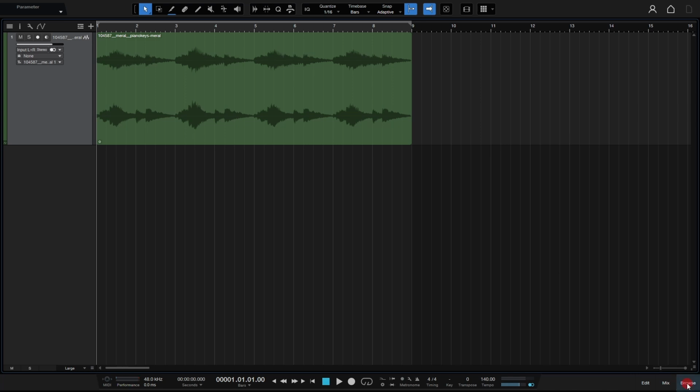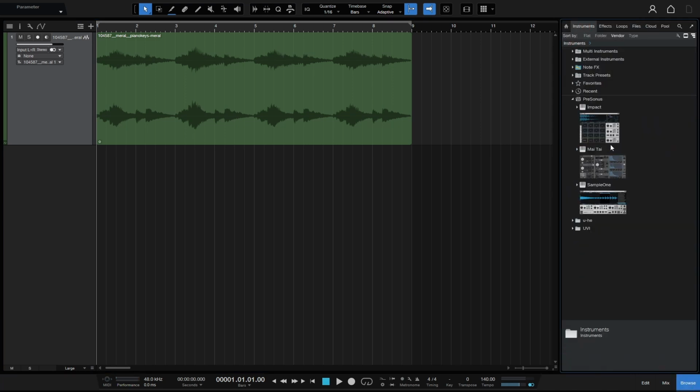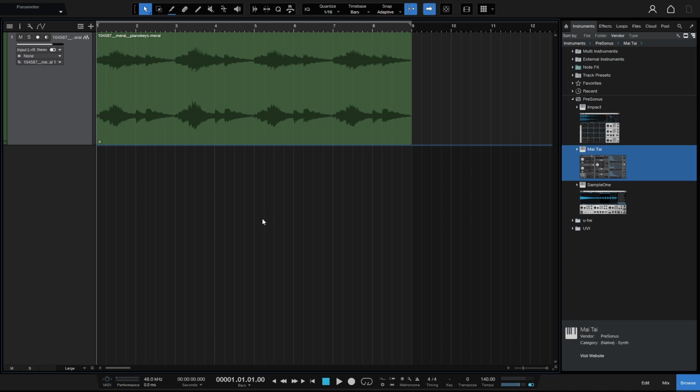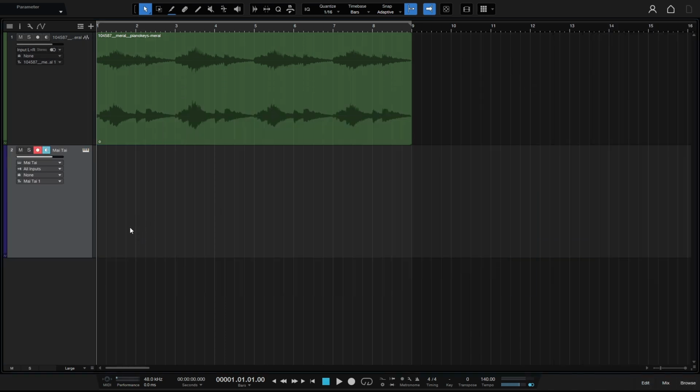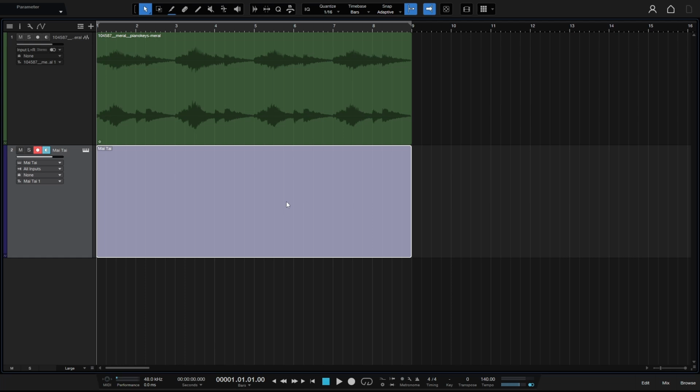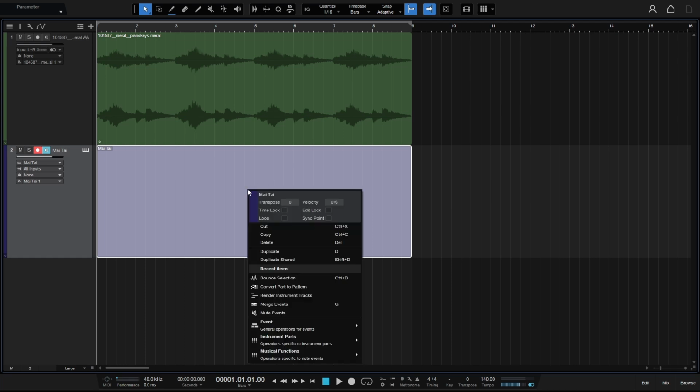Now let's come over to the browser and we will come to the instruments section. Let's bring in a MIDI, close out our browser, and we'll close this out as well. Let's double click to add a MIDI part. And if we right click on this, we have similar options, not as many as with the audio event, but here we can transpose in semitones, we can adjust velocity in percentage, time lock, edit lock, we can loop as we saw with the audio event, and we can create a sync point. So we have a few options for our MIDI parts there.